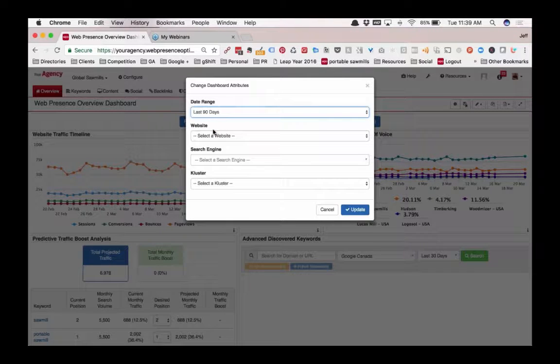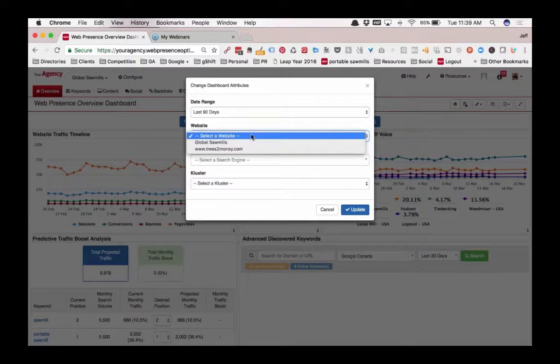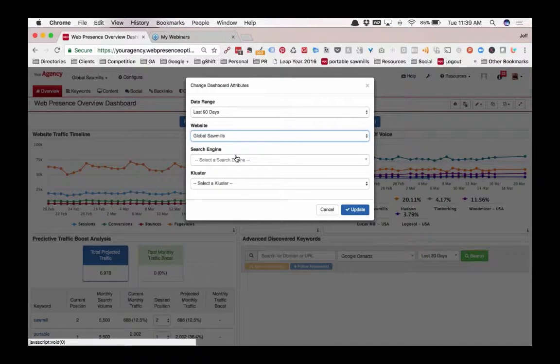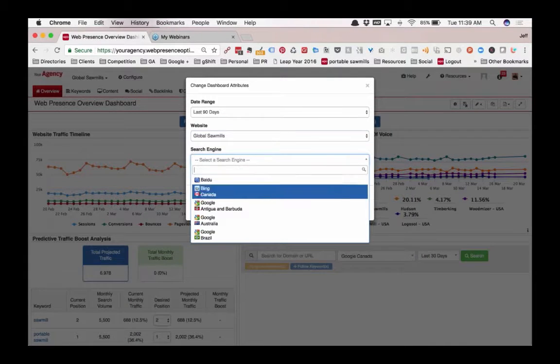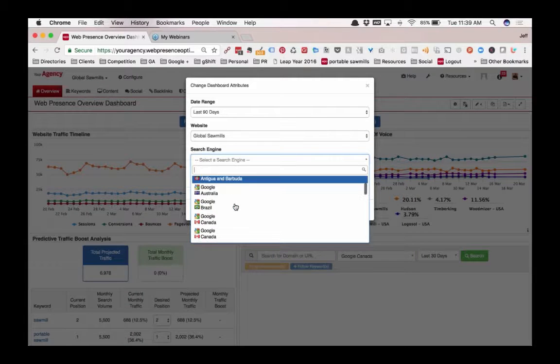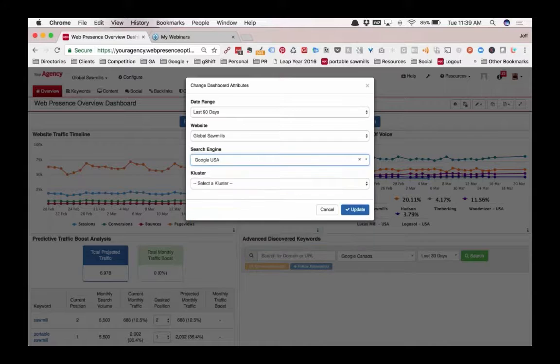And let's say, for instance, I do indeed change this from 30 to 90 days. I can choose the website I want to focus on. In this case, I'm going to stick with our Global Sawmills primary site. I can choose the search engine that I want to change the entire view of this dashboard for. So let's say, for instance, I wanted to make this Google US. It will change where applicable and for the appropriate beacons, the view of the data based on Google US versus Google Canada or the other search engines that are available to me.